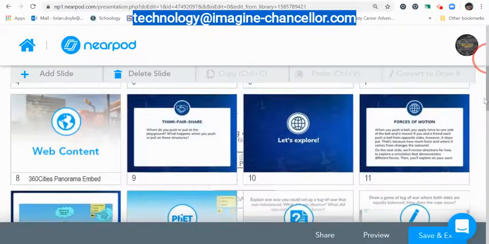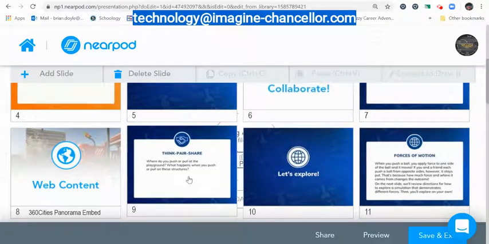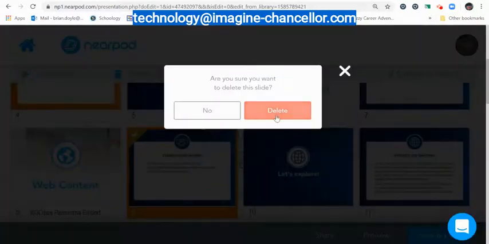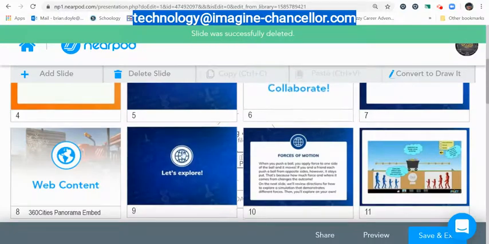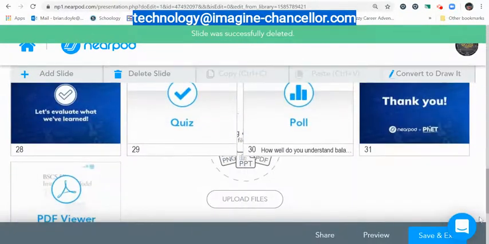I just really want to get rid of that think, pair, share because it doesn't really fit what we're doing. So all I have to do here is right click and click delete. Sure, I want to delete it. Yes, I am sure. And now that's out. And I can go ahead and hit save and exit.